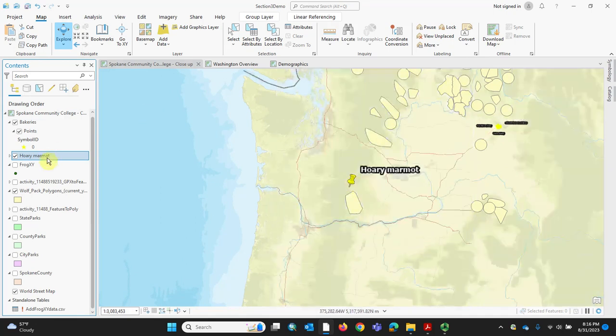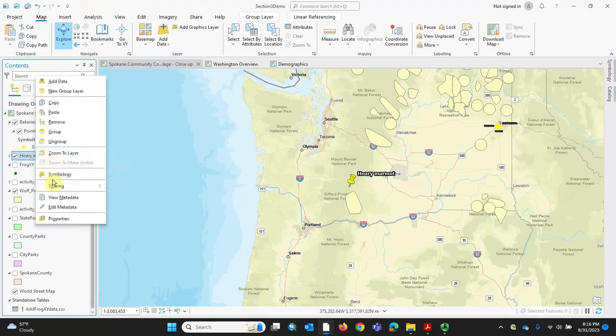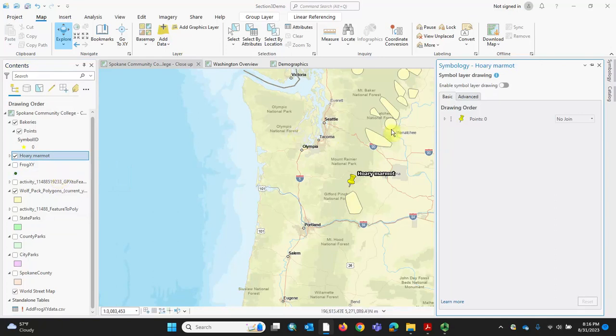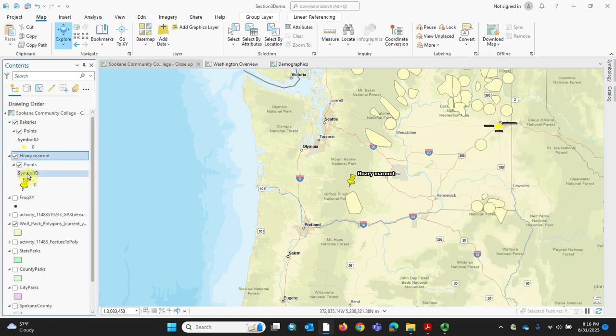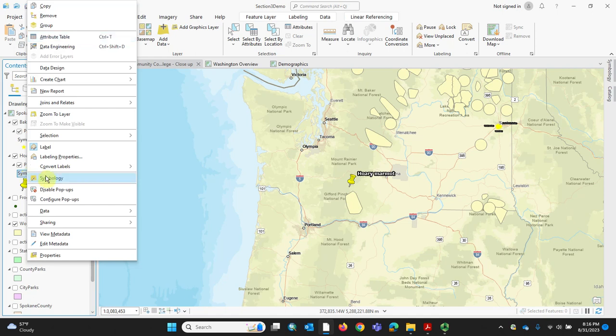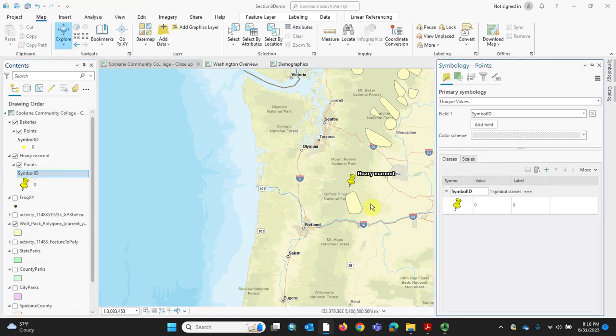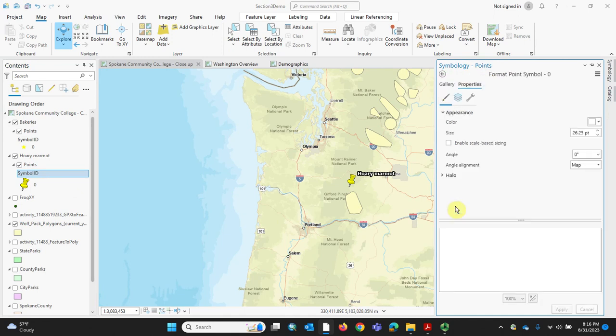And so what I'm going to do, I'm going to right click and go to Symbology. And let's see, this is set up in special layers because it came from a KML, so that's kind of awkward. Let's see if there's a different way to manage it. Maybe if I right click on Symbol ID and go to Symbology for that. Okay, that's a little bit more straightforward. All right, so let's go back and do what I just did.